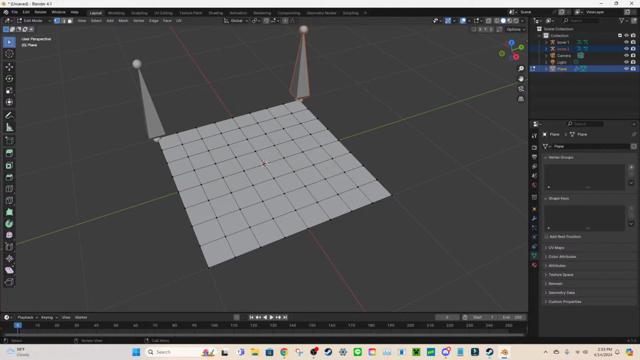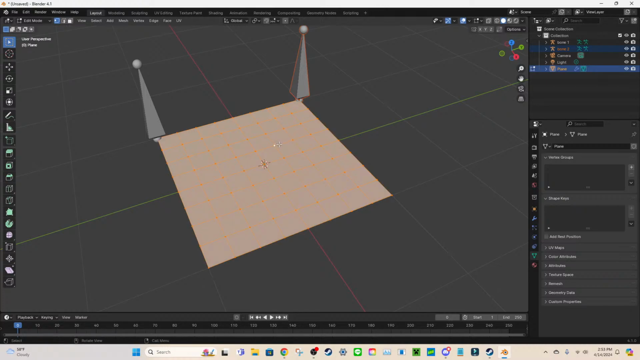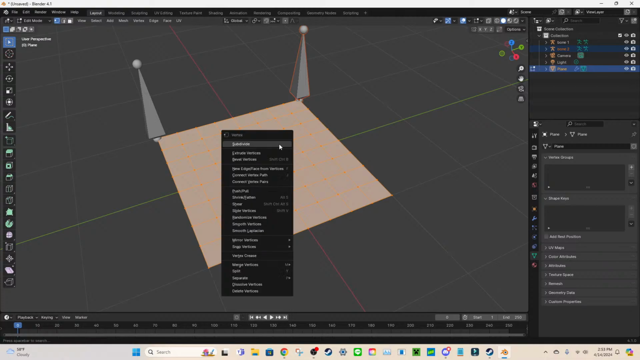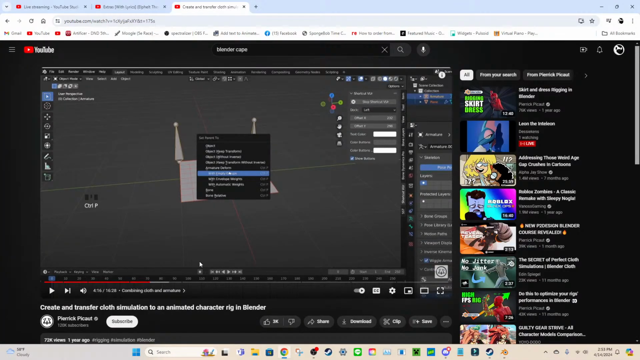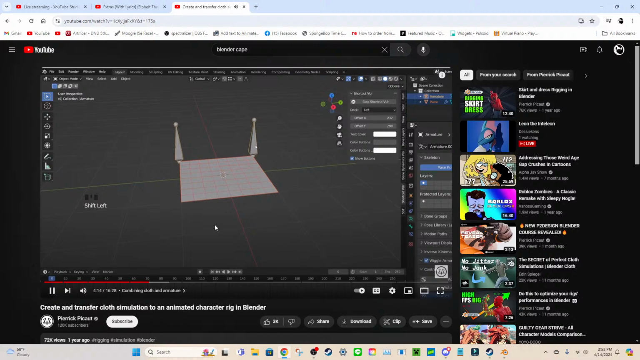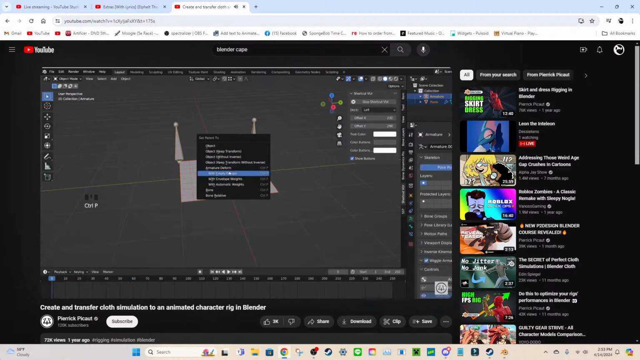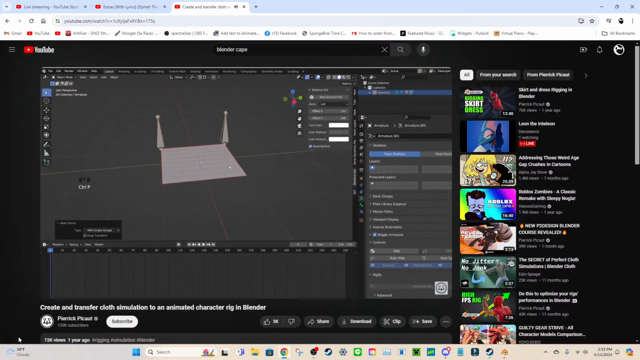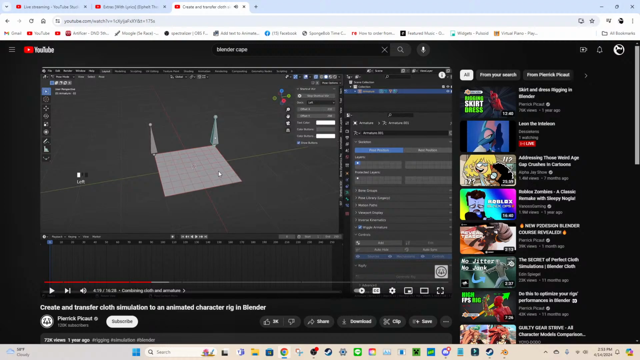Fudge. Wait, how did he? Oh, interesting. Wait, what am I doing? How am I doing it? Okay, so I just remade it. Mother fudger.